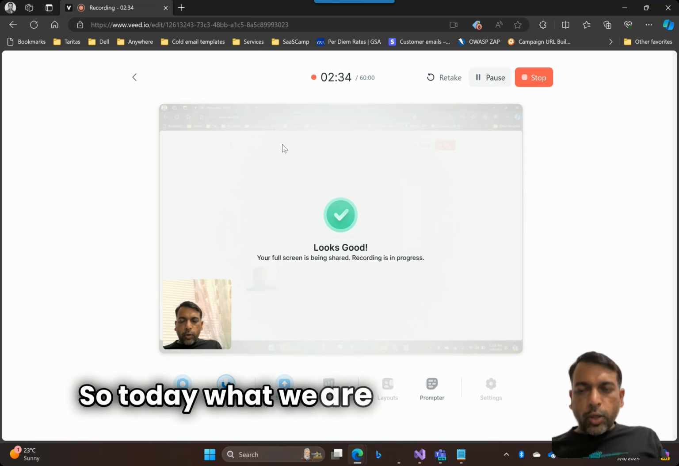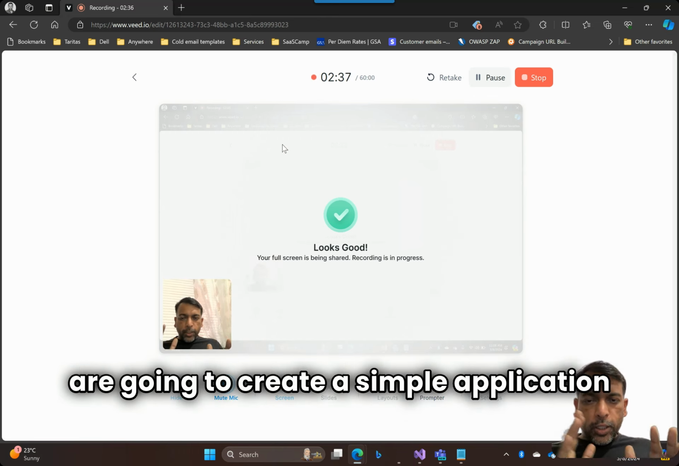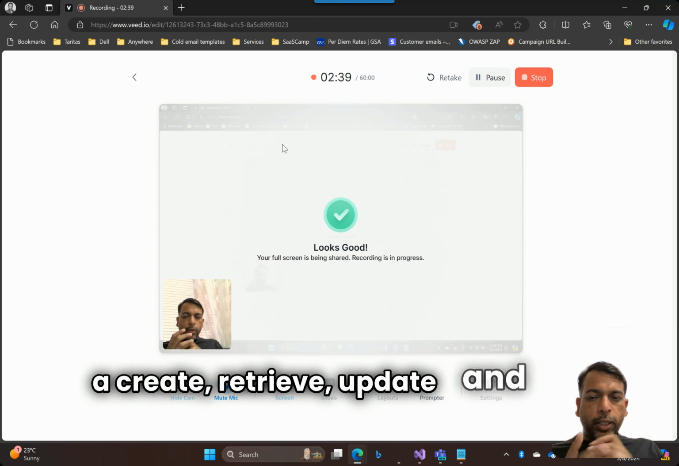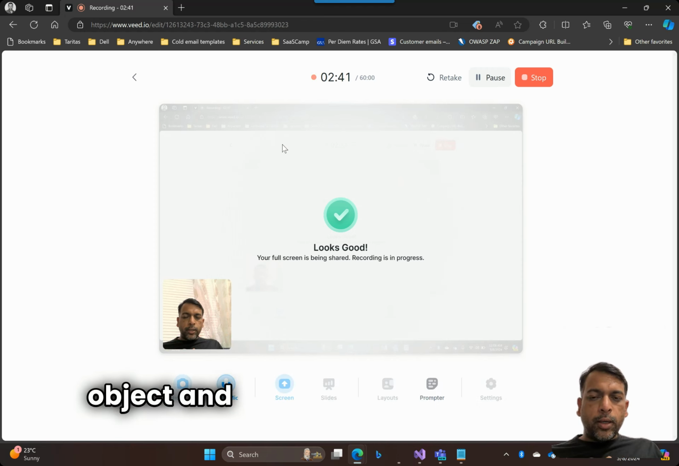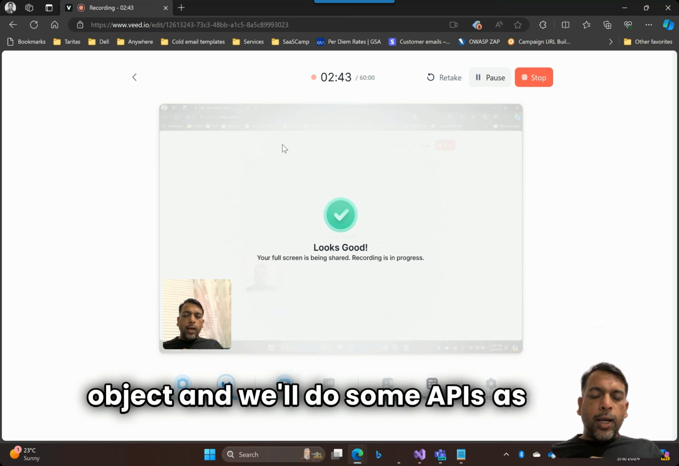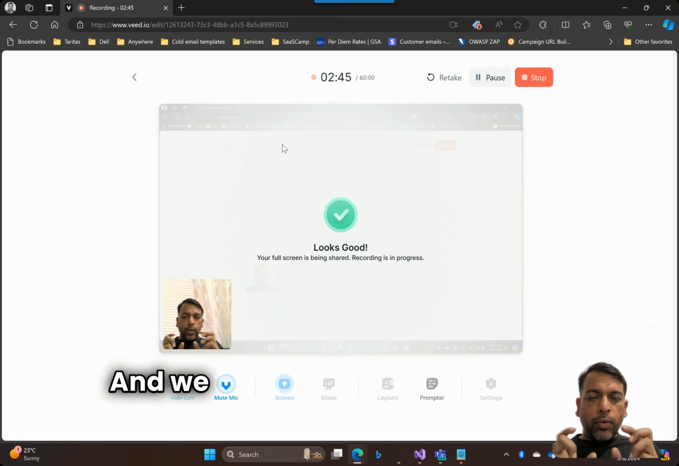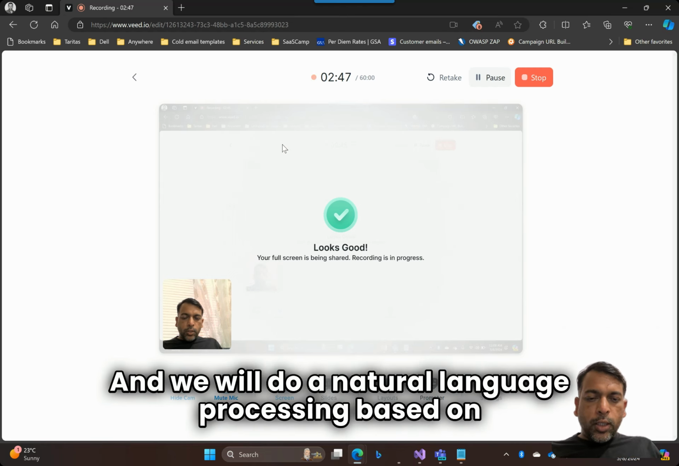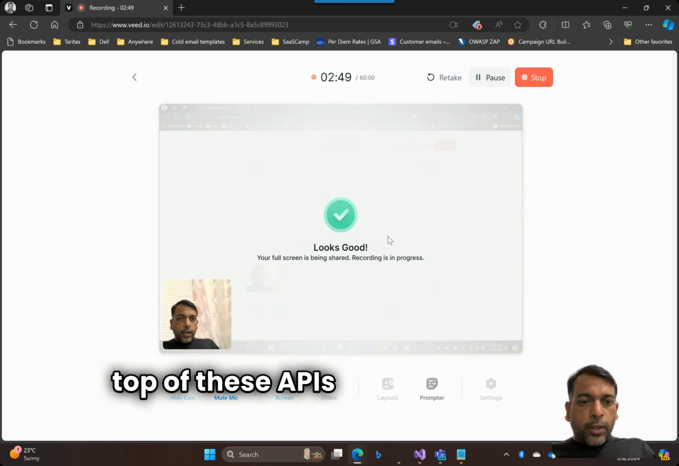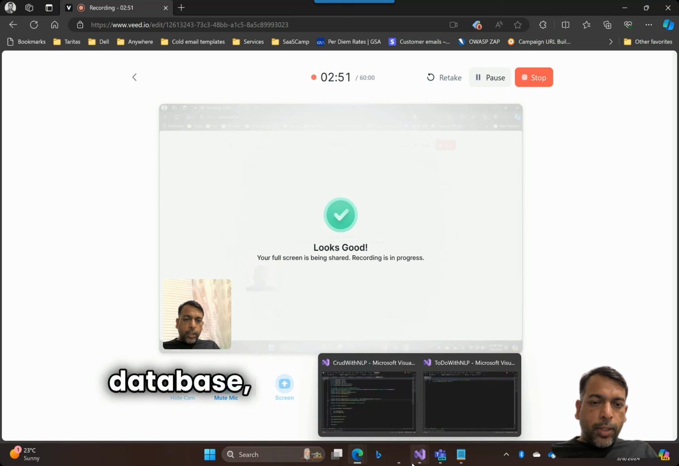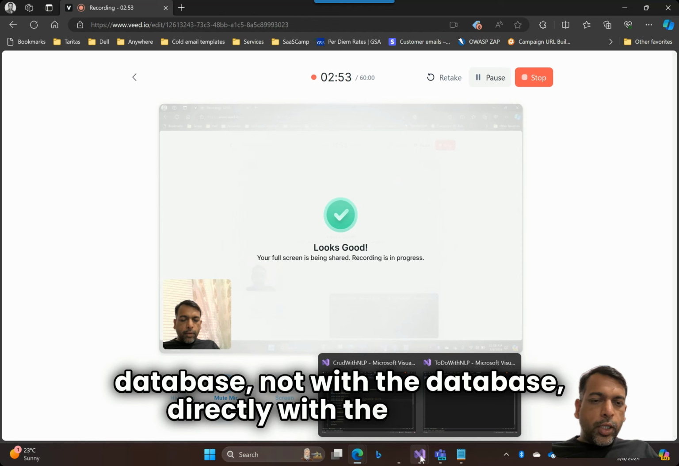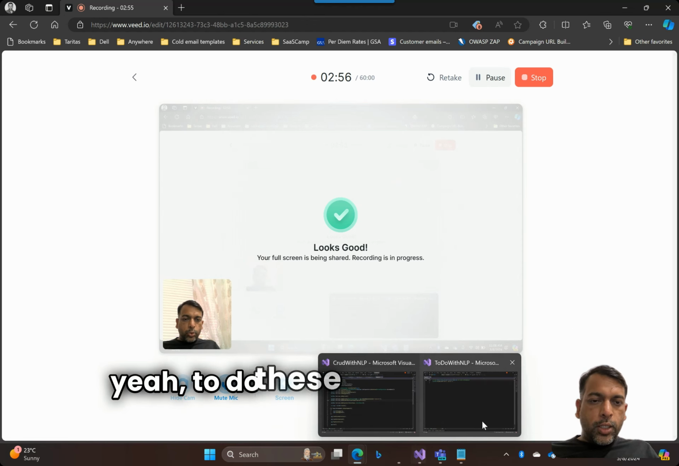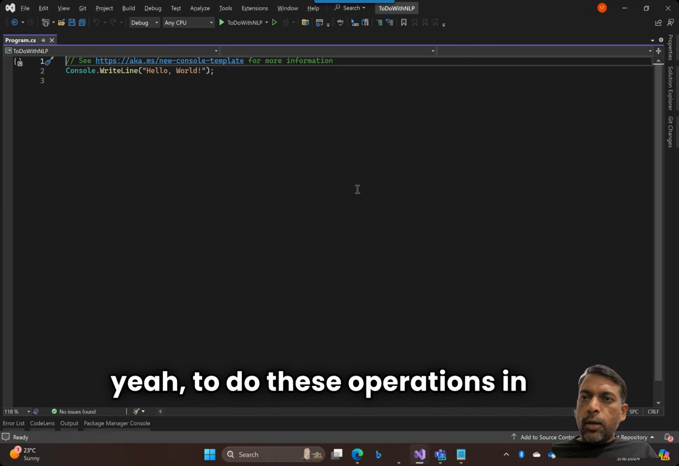So today we are going to create a simple application wherein we'll do create, retrieve, update, and delete with a to-do object, and we'll build some APIs as well. We will do natural language processing on top of these APIs to perform these actions in an application, not with the database directly, but with the APIs.